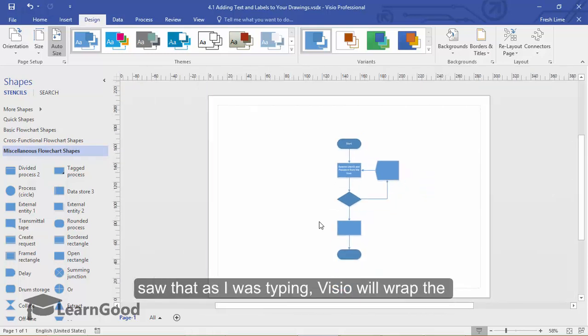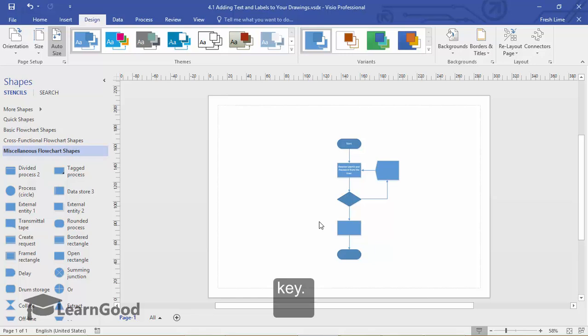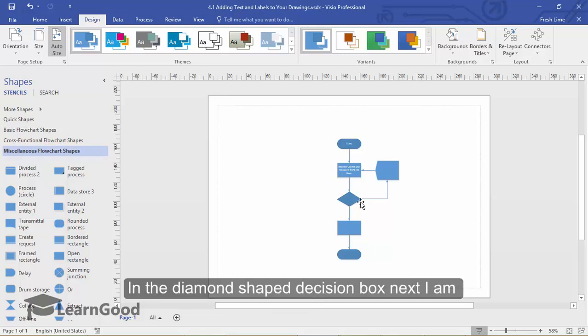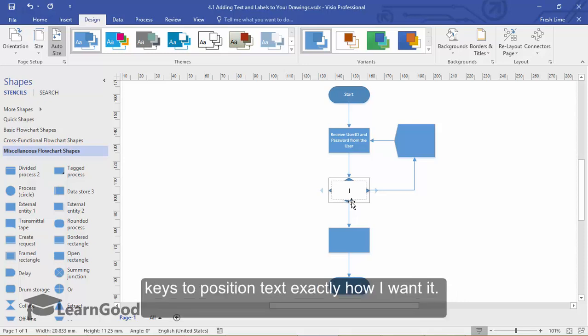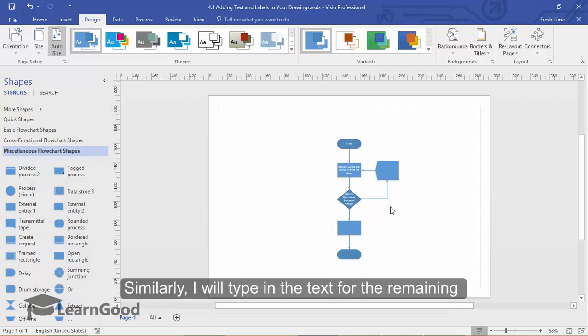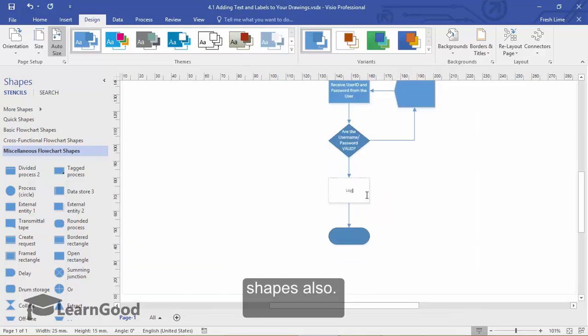you saw that as I was typing in, Visio will wrap the words around automatically to best fit the text in the shape. I did not press the enter key. In the diamond shaped decision box next, I am going to type in the text and also use enter keys to position text exactly how I want it. Similarly, I will type in the text for the remaining shapes also.